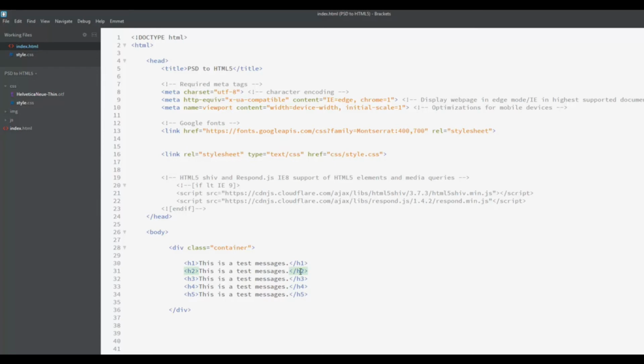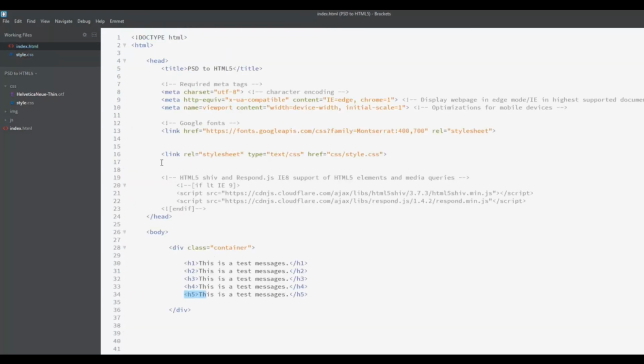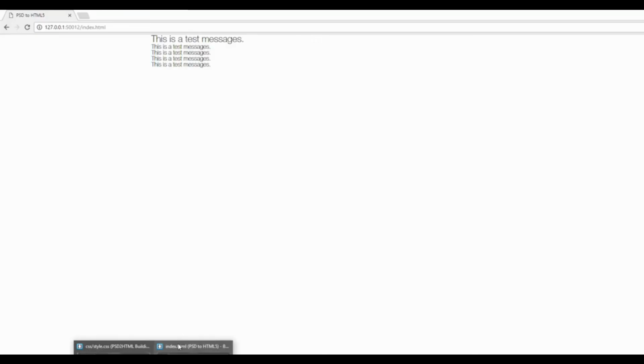And let's say that I want some of these to float on the left, I want some of these to float on the right. So instead of creating classes for each one of those headings here, we just need to use this class which we've just created if we want a heading to float on the left or float on the right. So all we need to do is heading 1 class align left, and it will automatically align to the left.